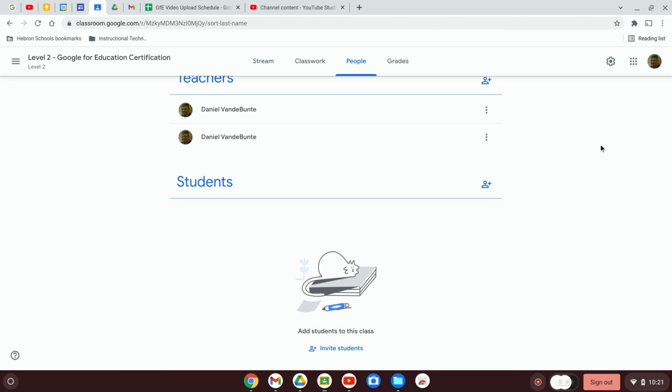There's a couple of different ways you can do this. If you click down here on Invite Students, it will pop up a little window with a link that you can send out to students and have them click on the link to join the class. I'm not going to do that right now because when you click on it, the little window includes some of your contacts, and I don't want contact information being made public on YouTube.